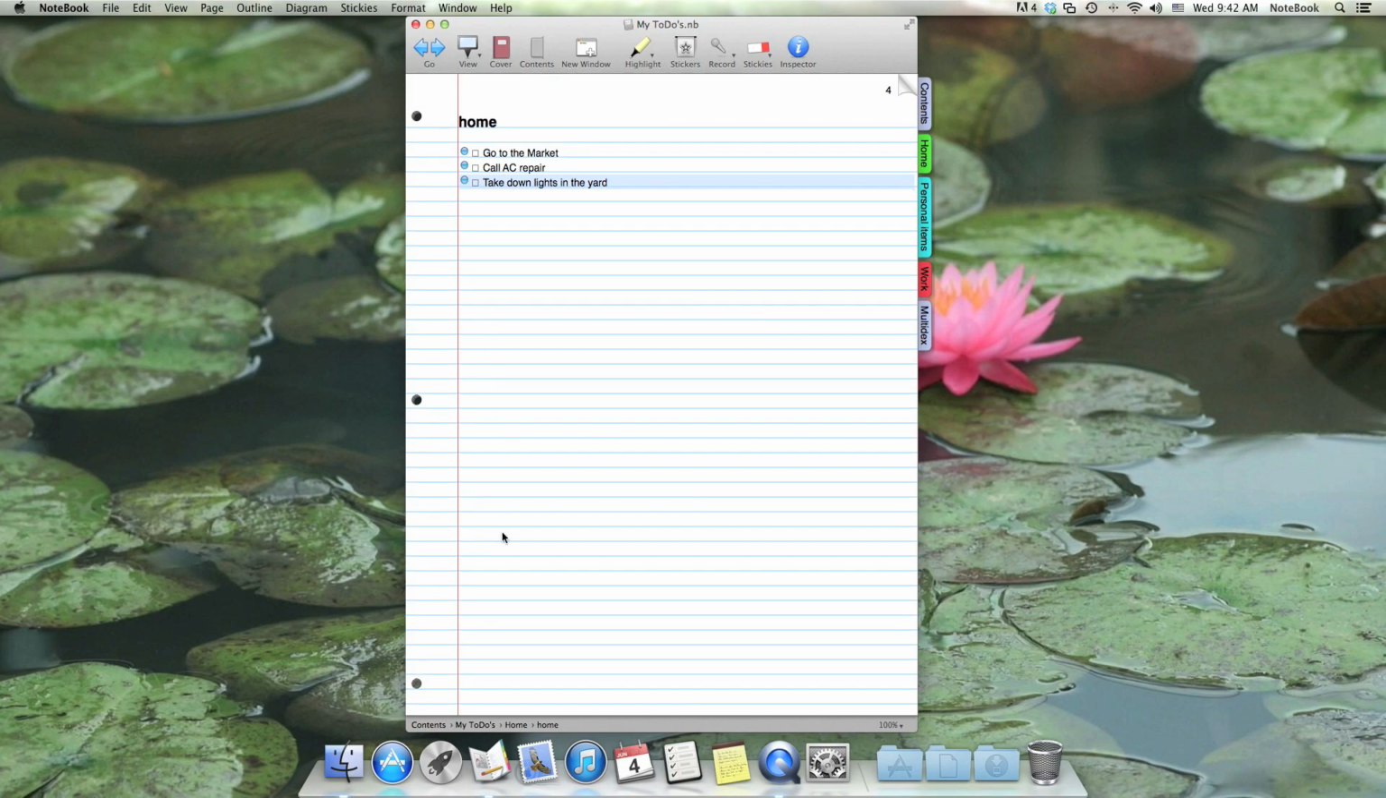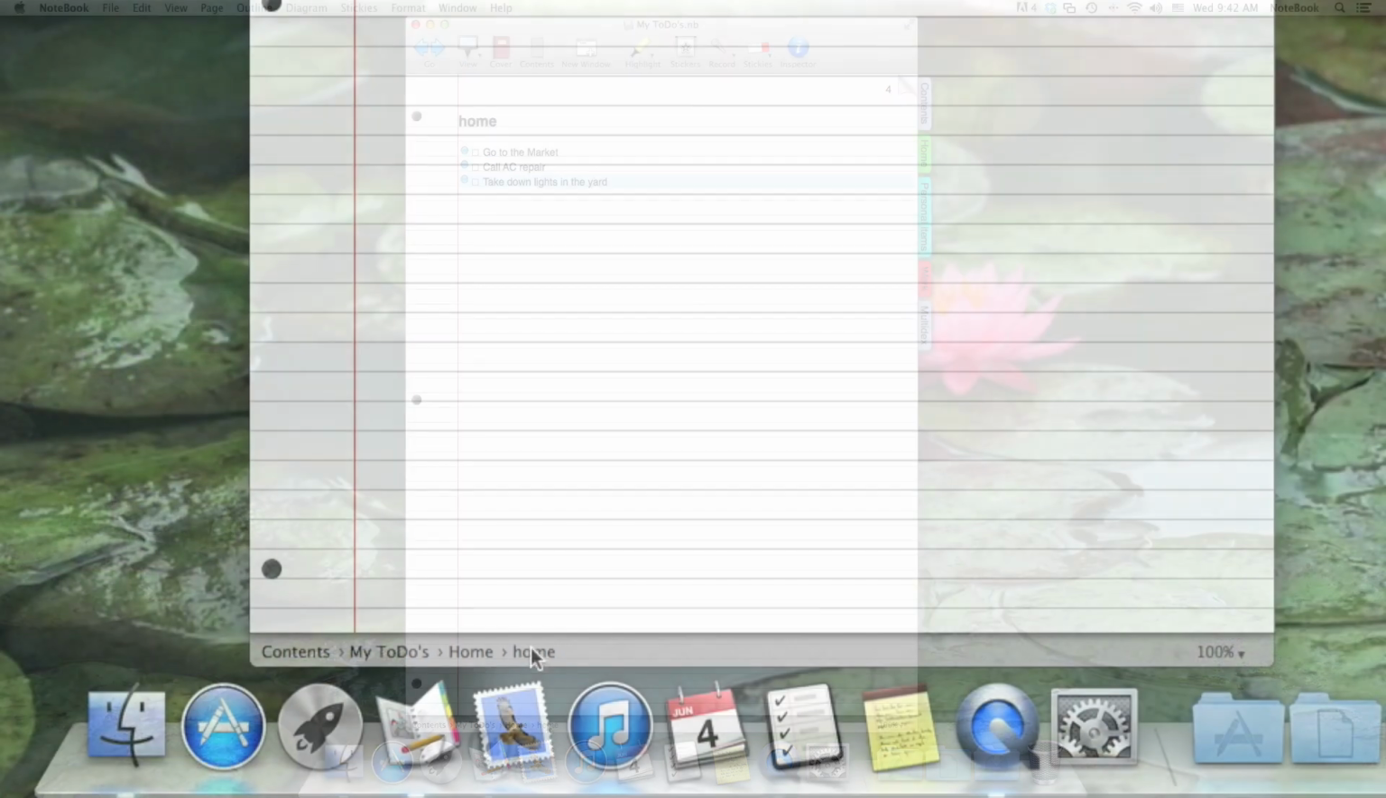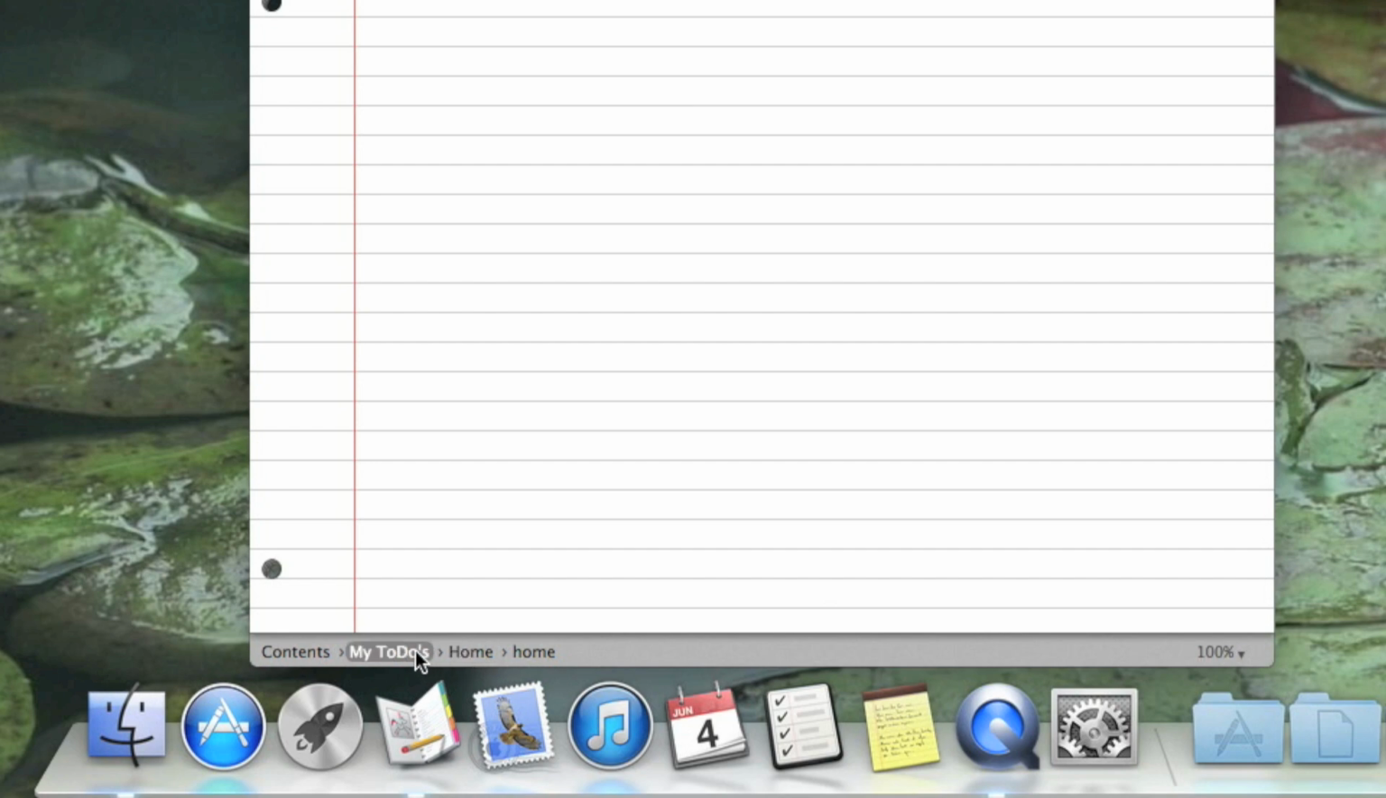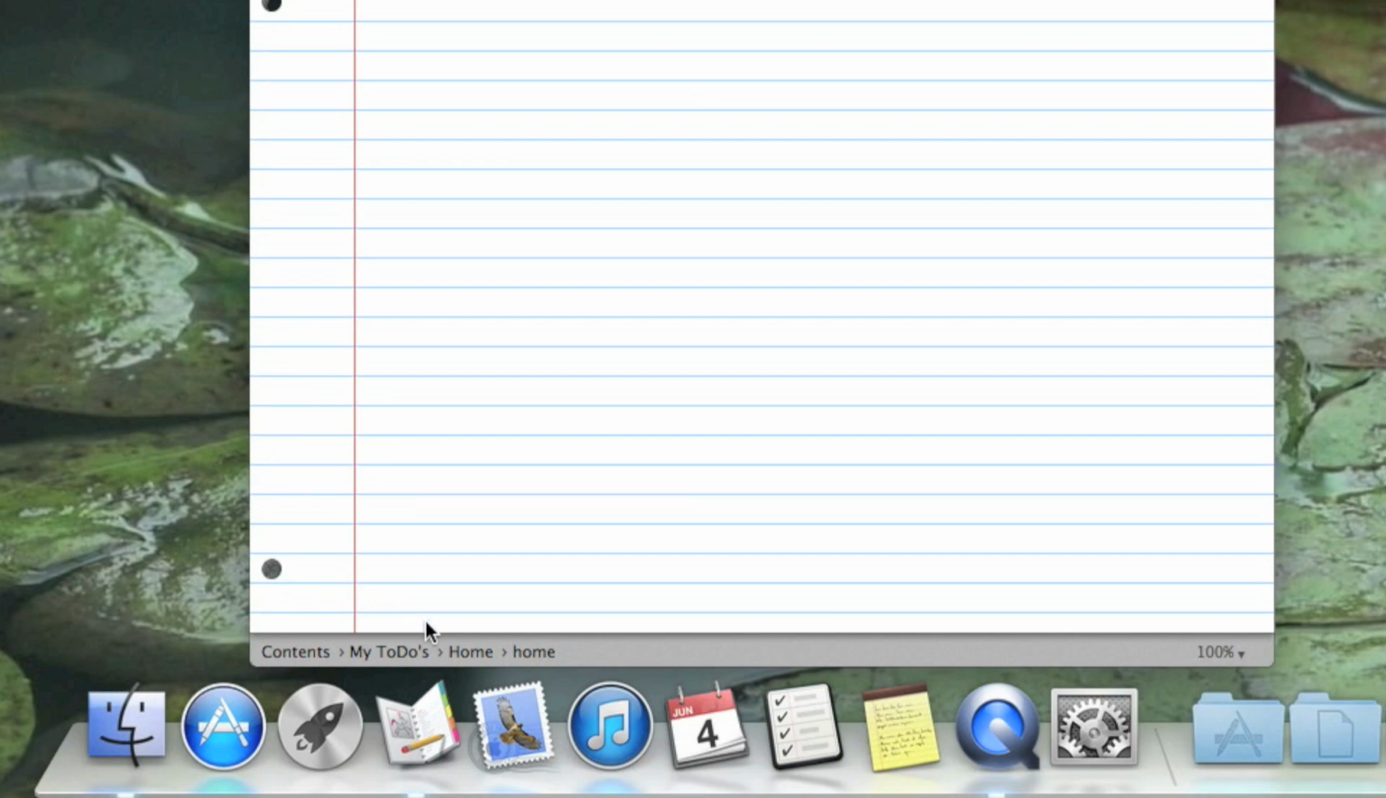The navigation bar appears at the bottom of every notebook window. It shows the path of the current page within the notebook. Clicking a divider in this path takes you right to that divider page.